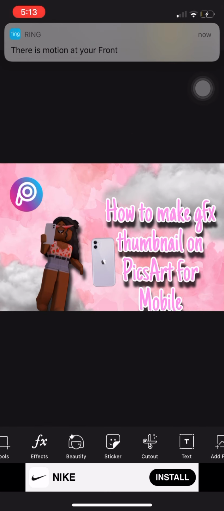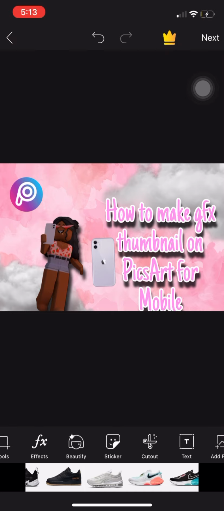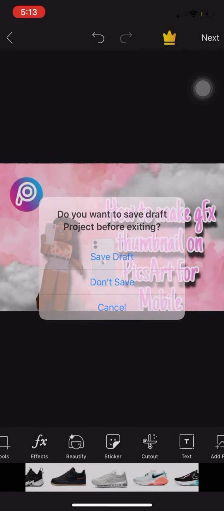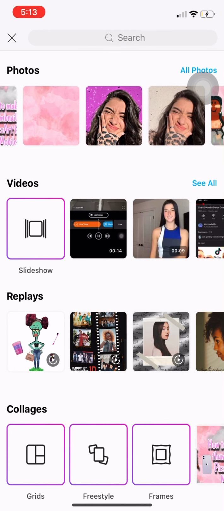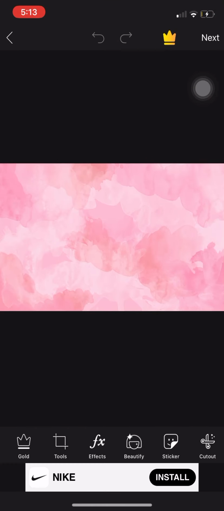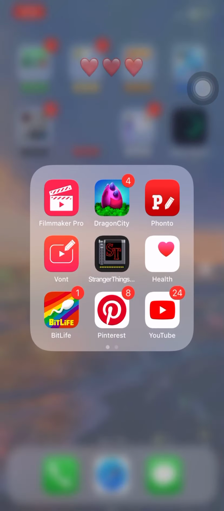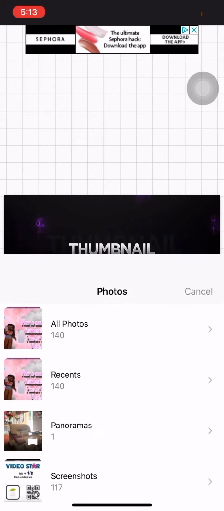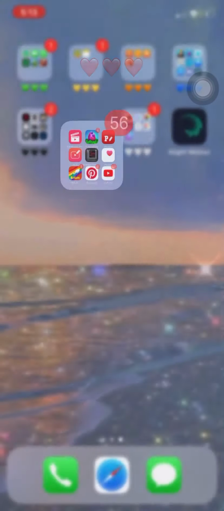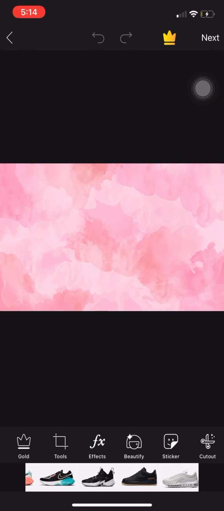So I'm going to show you guys how to make this, basically this, on PicsArt. This is something I'm going to be using for this video. Save as dropped. So what you want to do is get any background you want. You can also do it on Fonto, let me show you guys what I mean. See, I got this template. This is what I used, but I'm just gonna go on PicsArt.